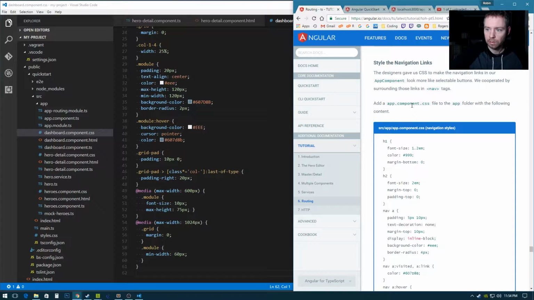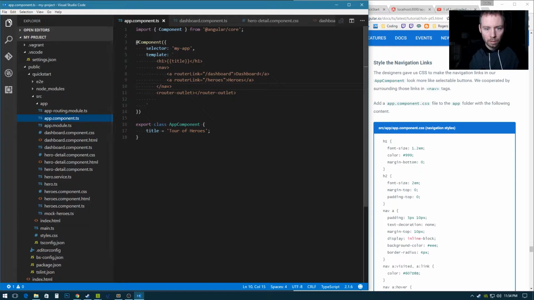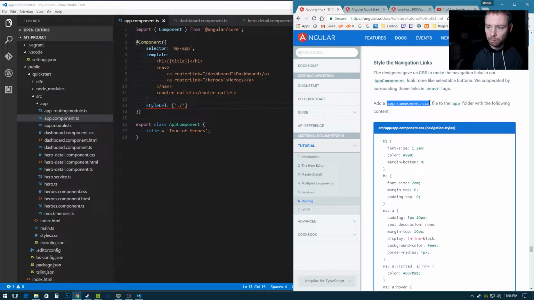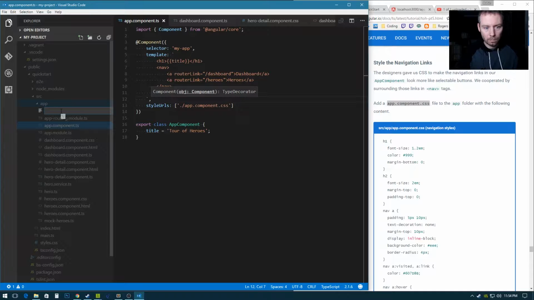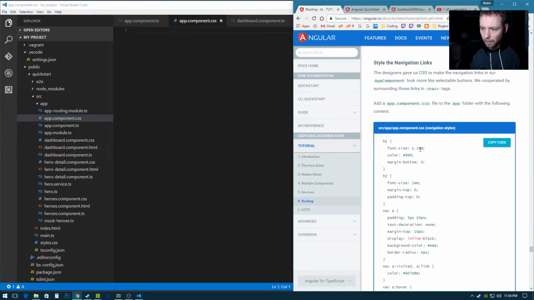Style the navigation links. The designers gave us CSS to make the navigation links in our app component. Okay, so now we're doing the app component. So let's go there. Another one here. And this is app component CSS. URLs. Okay. And this should be comma. And there's that style.